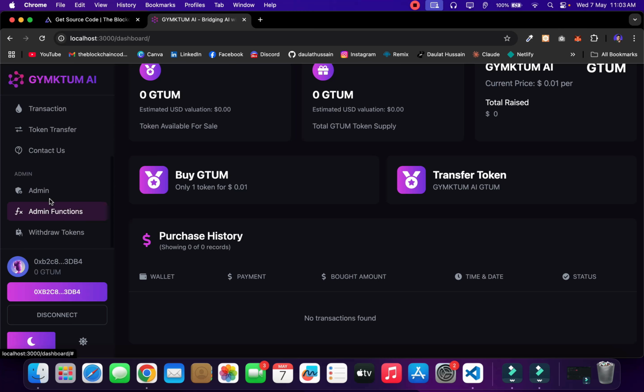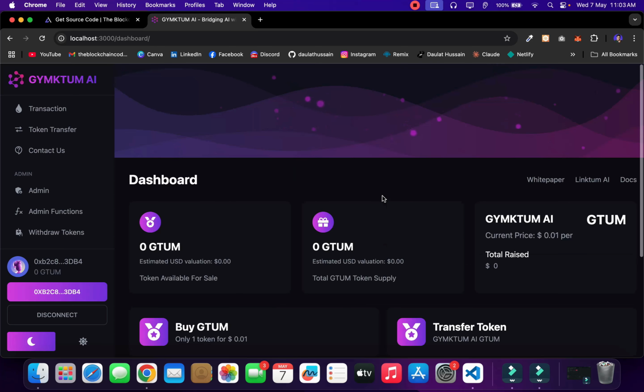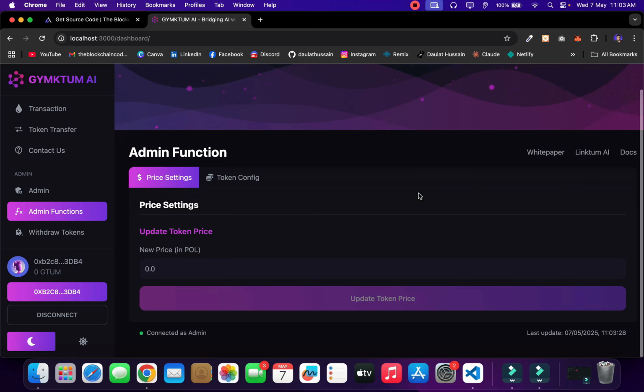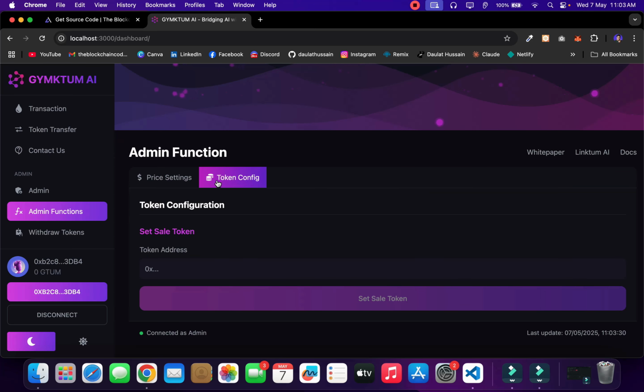You can find that I'm connected with the same wallet address which I have used for deploying the token and the ICO, and I have the admin options available. Right now every single thing is empty. The very first thing you have to do is to come back here in the admin function, and here you have to set the token. That's the first thing you have to do.